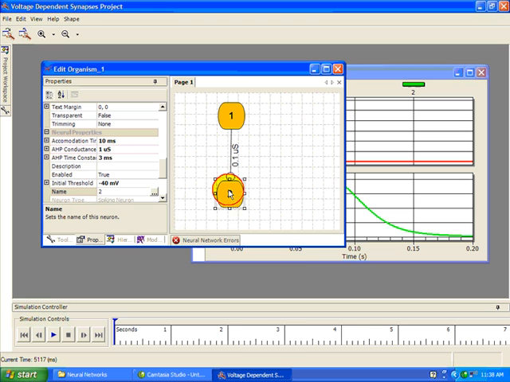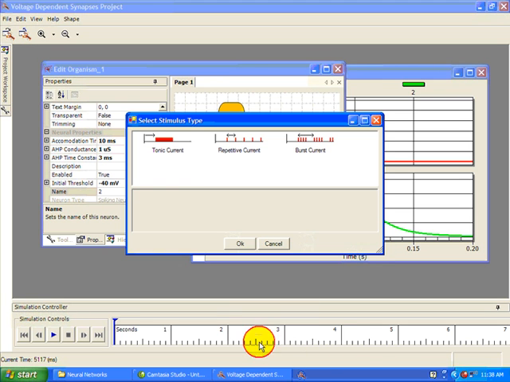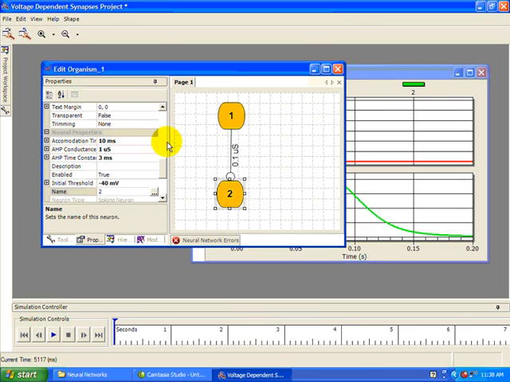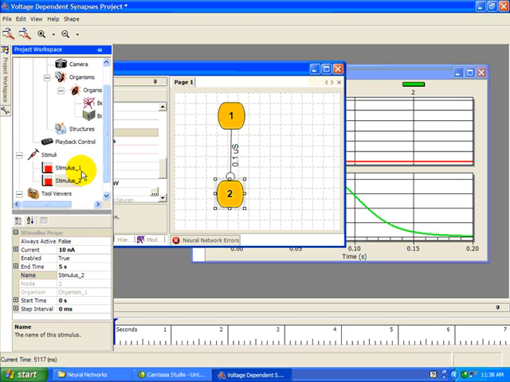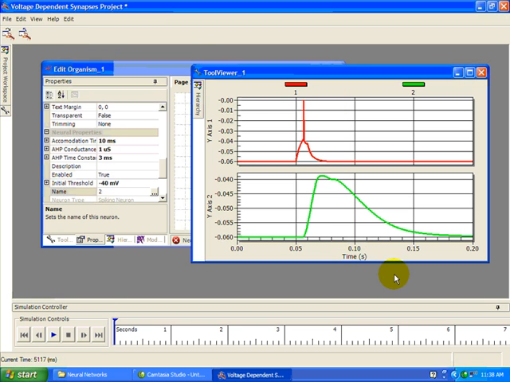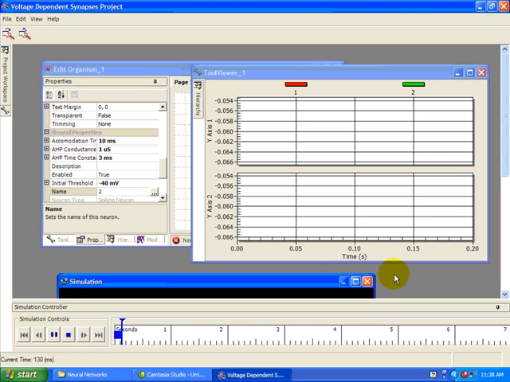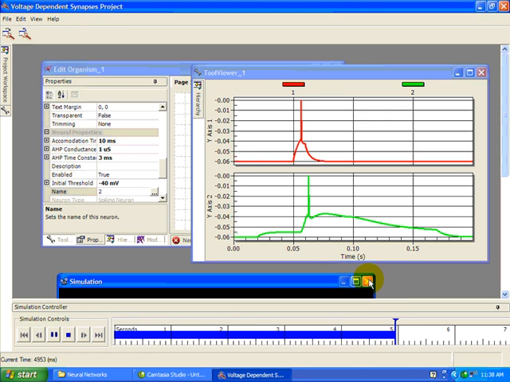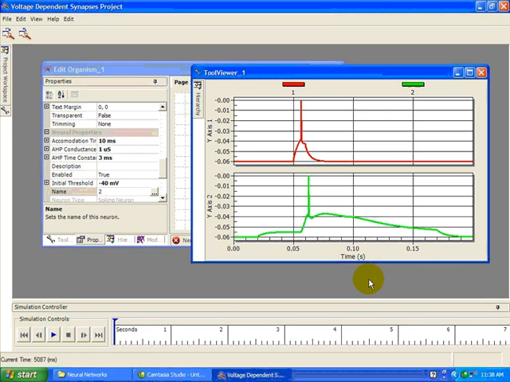Next, let's add a stimulus to neuron 2 to slightly depolarize it before the spike in neuron 1. Add a tonic current stimulus and set its start time to 20 milliseconds, end time to 170 milliseconds, and amplitude to 5 nanoamps. This time when we run the simulation, neuron 2 becomes depolarized enough that it produces a spike.